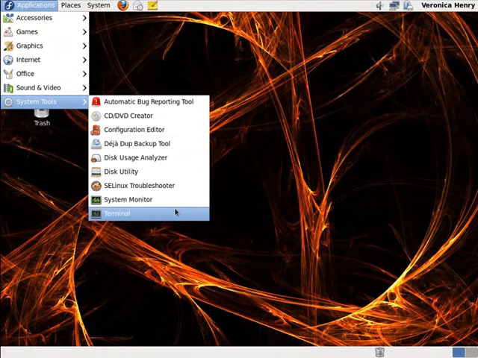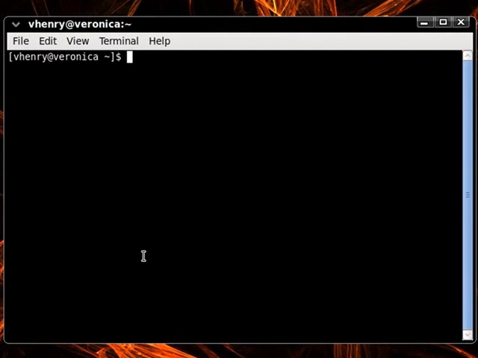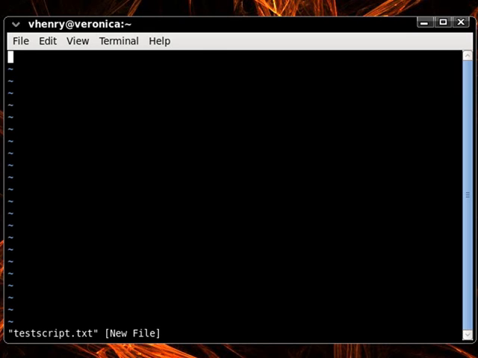Applications, System Tools, and Terminal. And to compose our script, we're going to use the Linux community's most beloved text editor, Vi, which we covered in the GNU and Unix commands lesson. So let's type in Vi, followed by the name of the script, and I'll call mine testscript.txt, and hit enter. You'll see that the Vi editor opens in command mode.